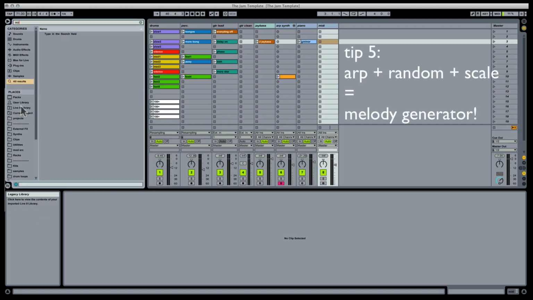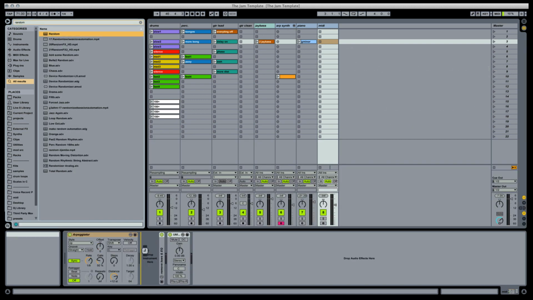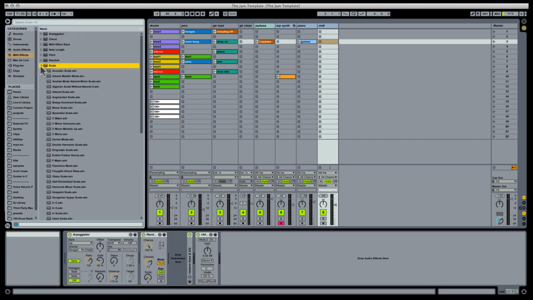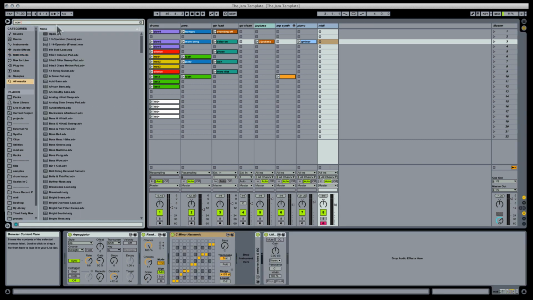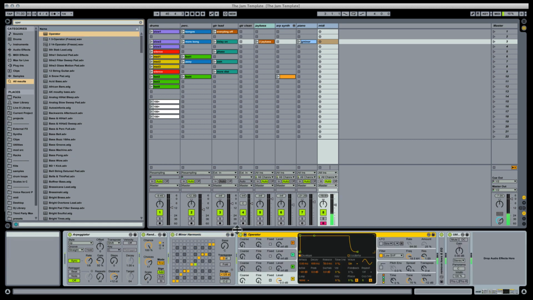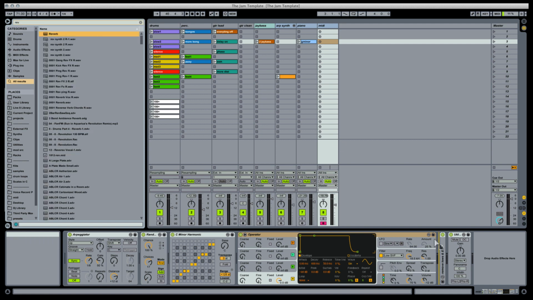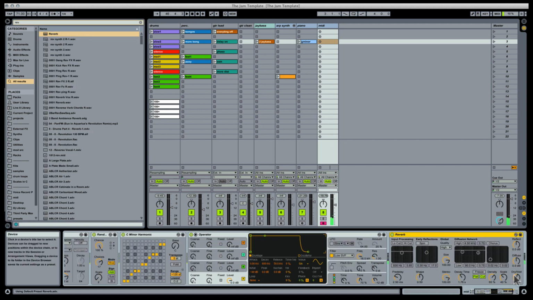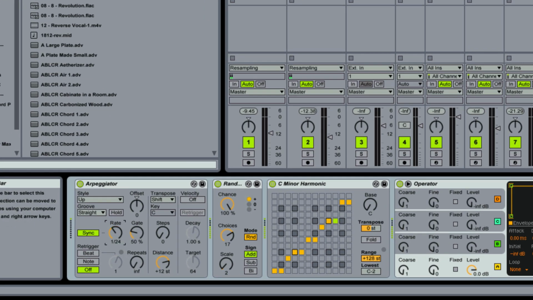Tip 5. So if we take an arpeggiator and add a randomizer, and then put the scale plugin after it, what we really have is a random melody generator that works by selecting a key and just playing a single note. I like to have one of these tracks in each of my sets. If I'm ever stumped during composition, it's helpful to play with a little randomness that's in key.